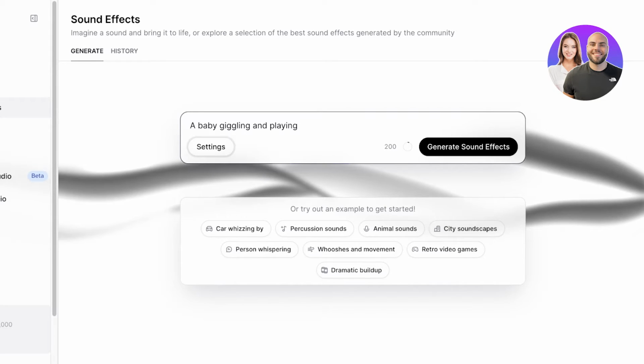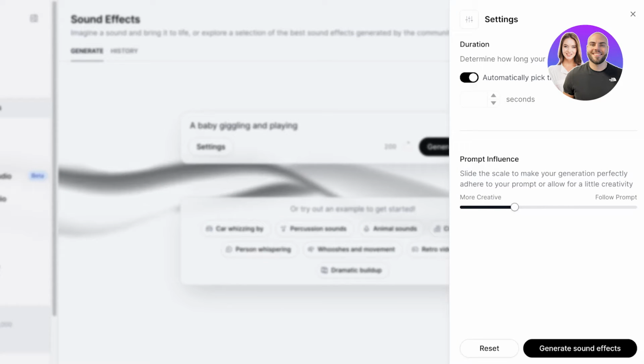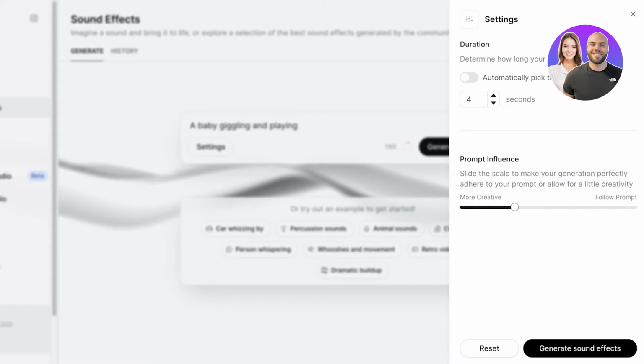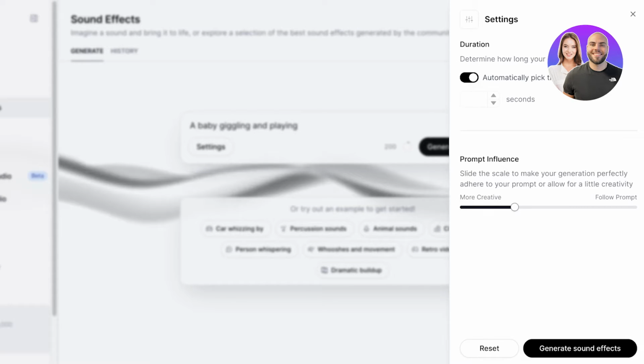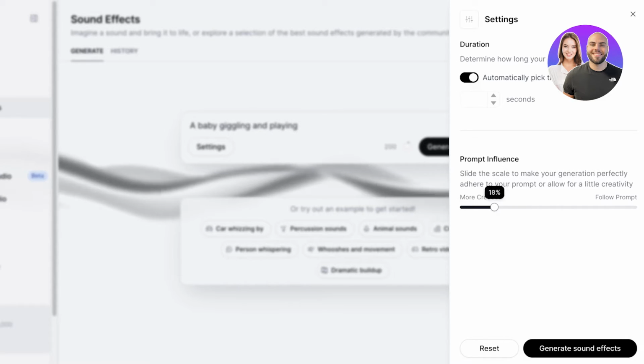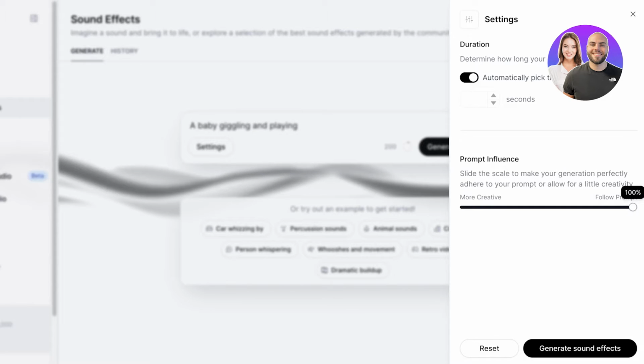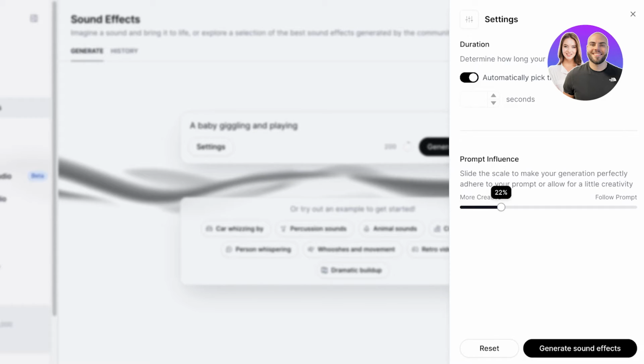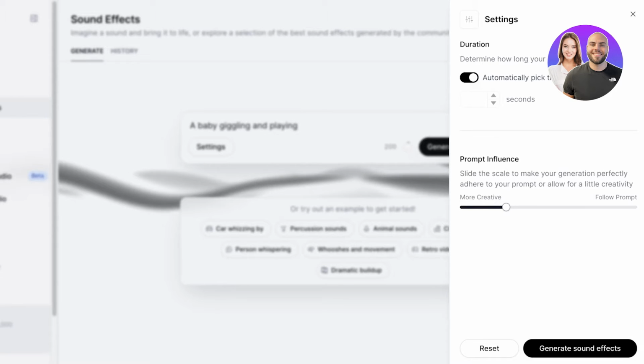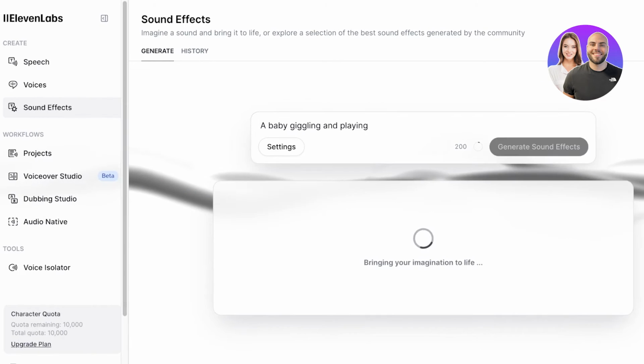And I can click on settings over here. You will see it will have the option for duration if you have a specific duration you want, or you can automatically pick the best length. Then you also have the prompt influence if you want it to be more creative or if you want it to follow the prompt exactly. So I'm going to add it around 27%. Then after that, I can just click on generate sound effects.